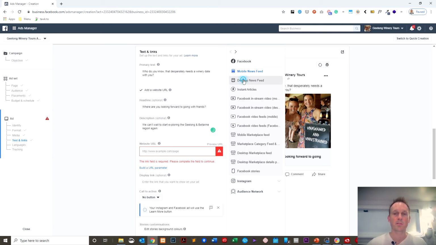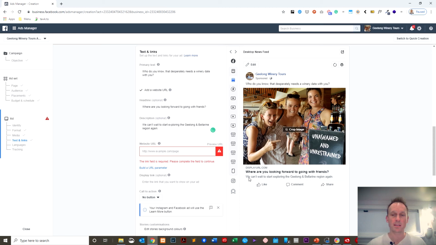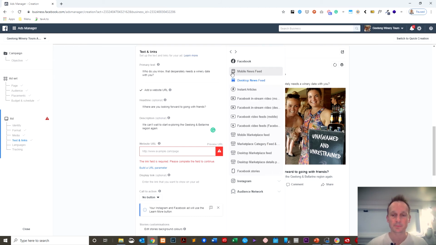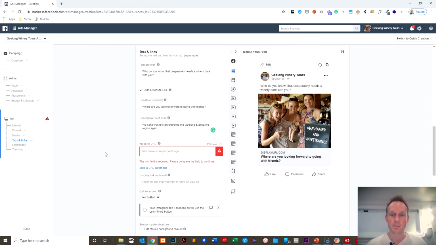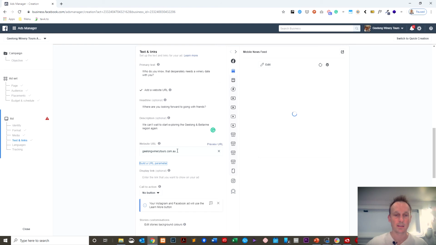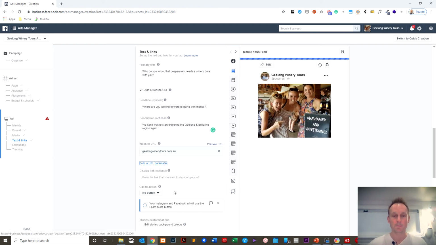Now, this is showing the mobile newsfeed. If I go over to desktop newsfeed, you can see the description in there. So you just got to prioritize the copy that you're using. So under mobile, we're looking forward to going with friends. Who do you know that desperately needs a winery date with you? I like that. And in here, I'm just going to put geelongwinerytours.com.au. That's our website URL.